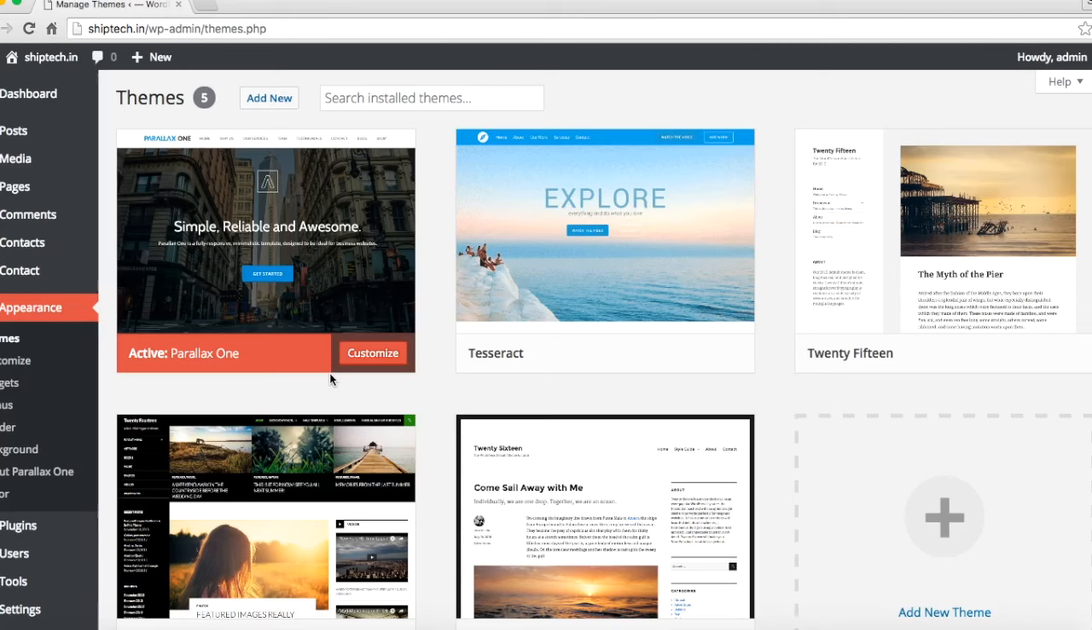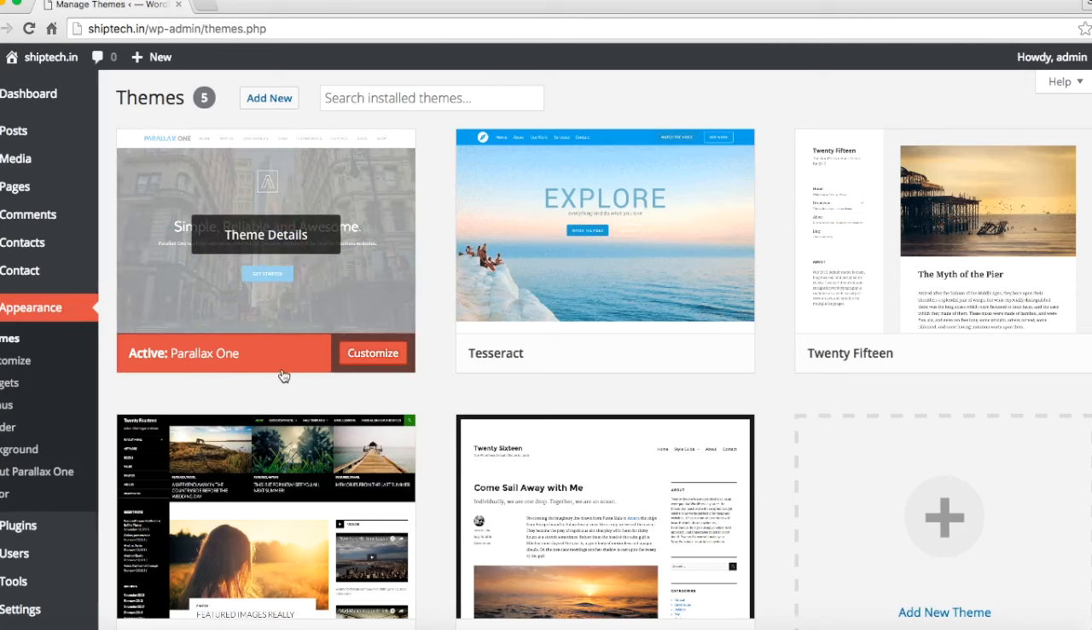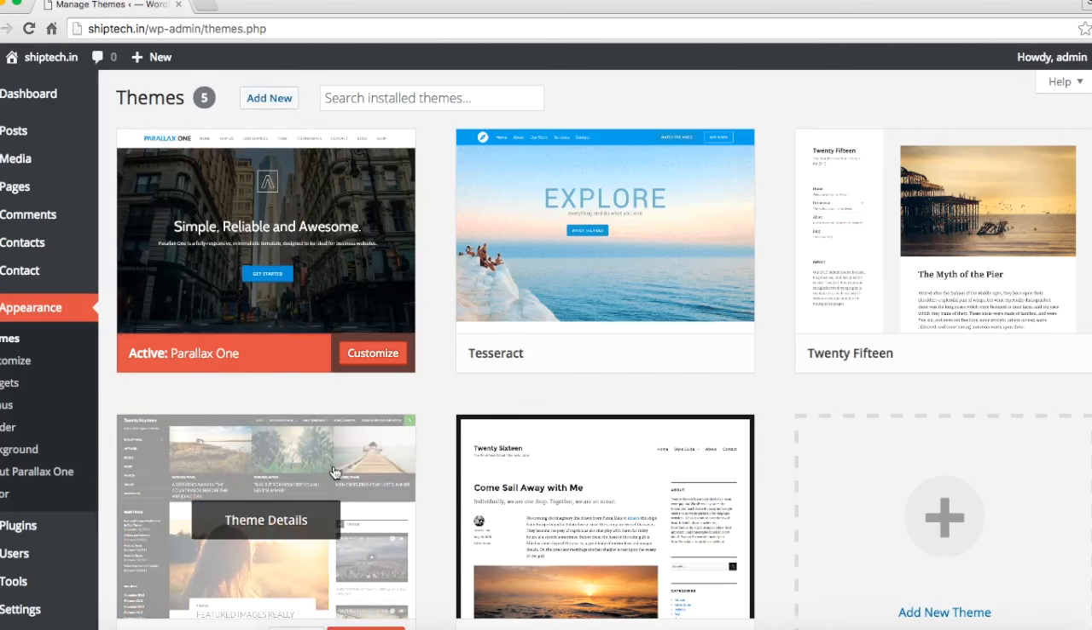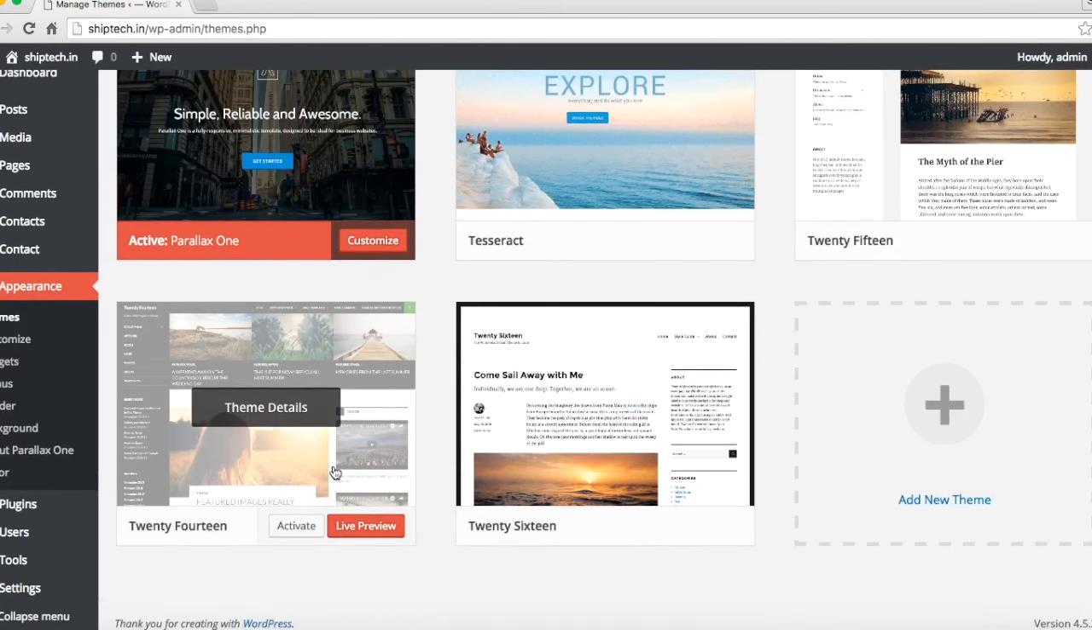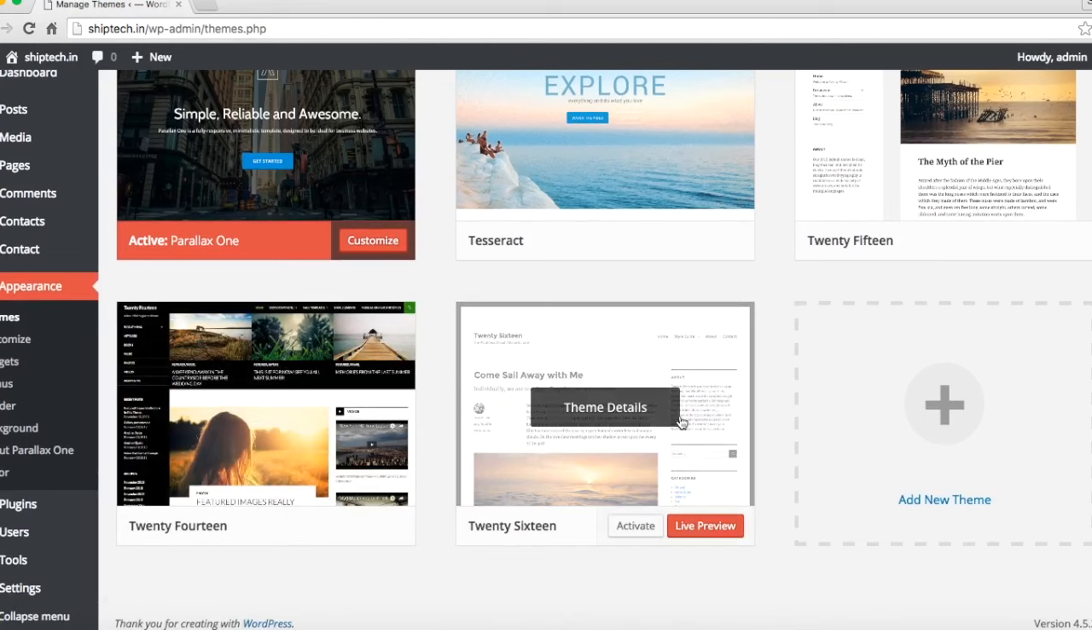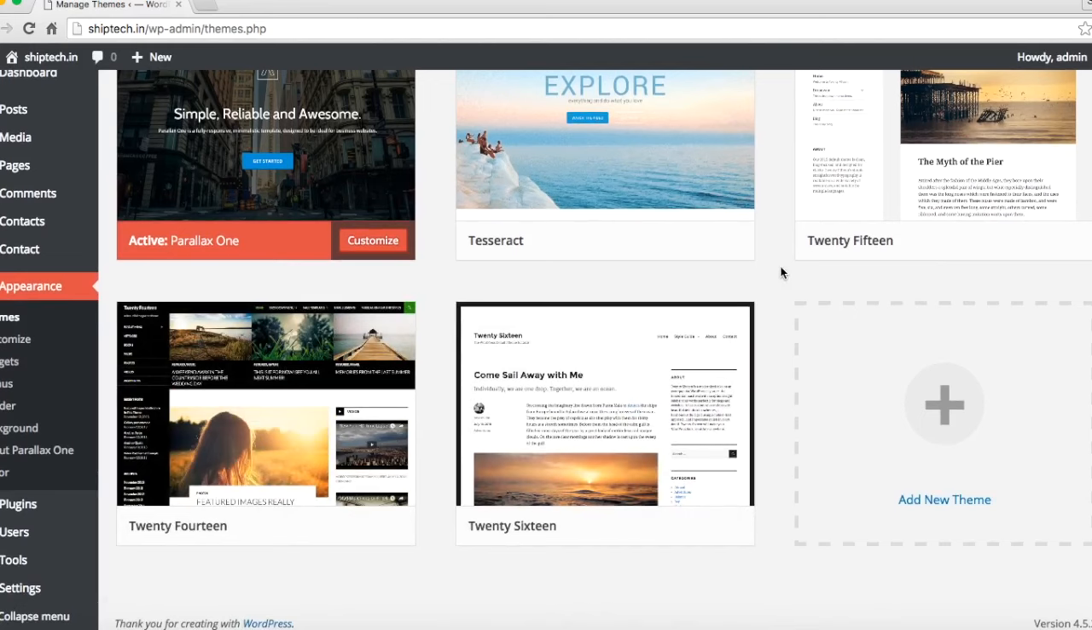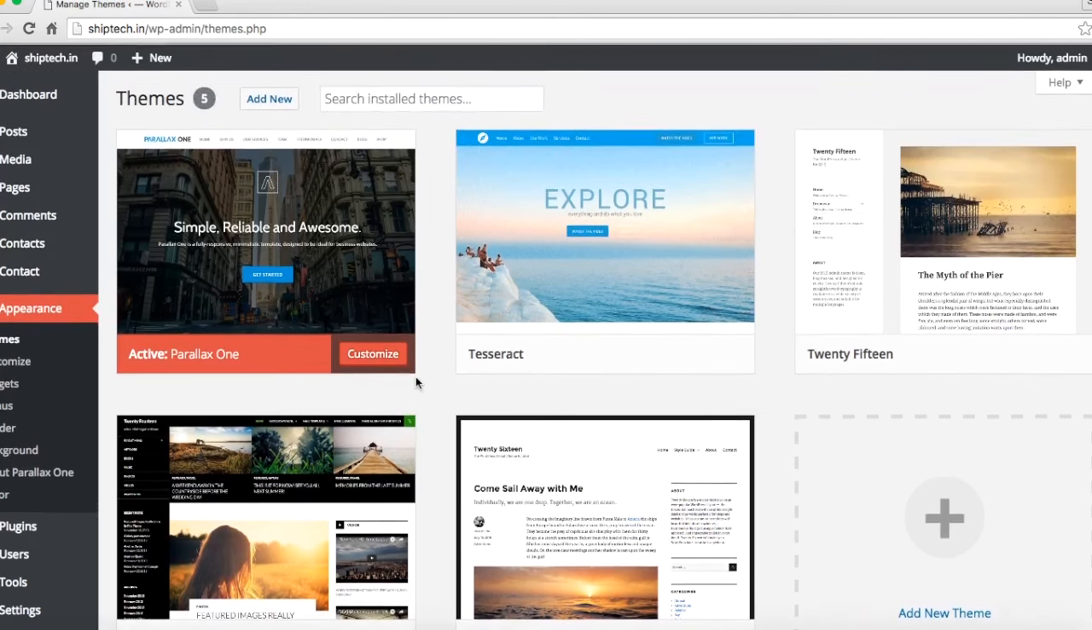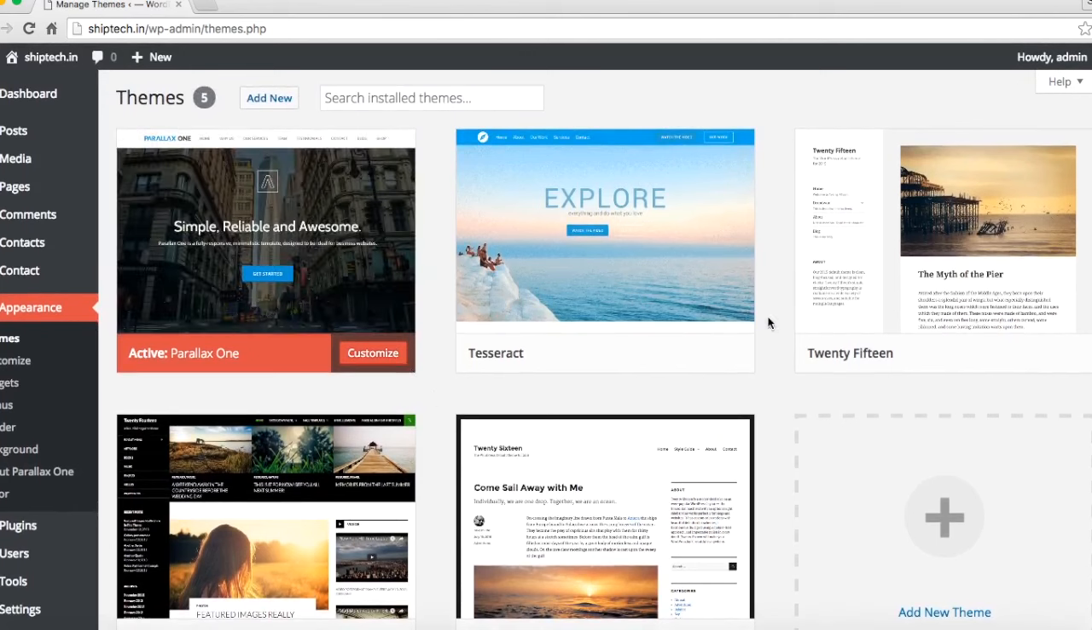And the one I'm right now using is called Parallax One. It's absolutely free. There are premium versions, and there are versions which will cost you money as well. So if you really want to develop a website which is extremely customizable, go for it. But for all basic purposes, it's good enough to just download a free theme and use it.